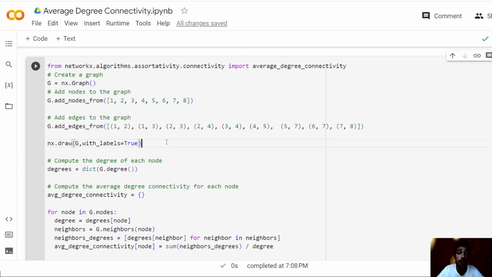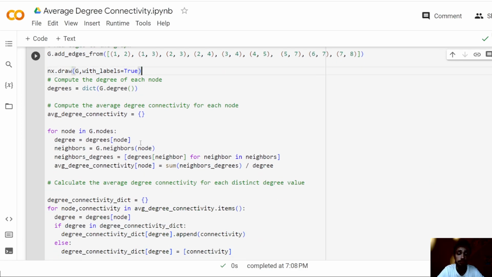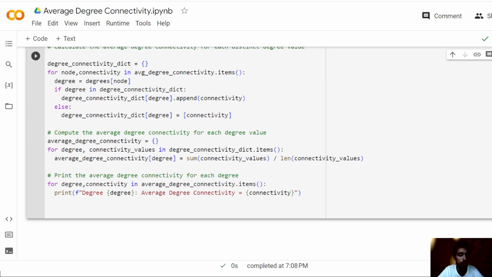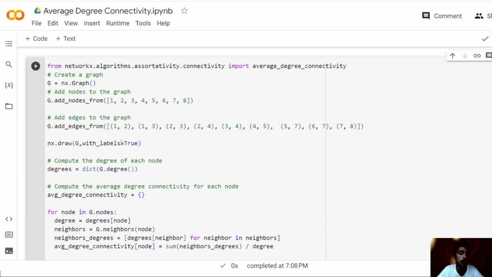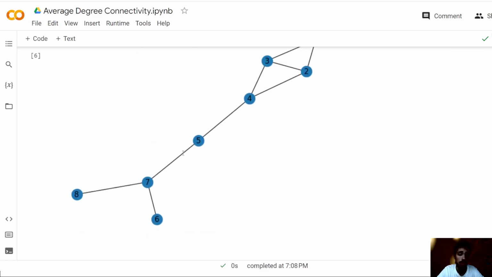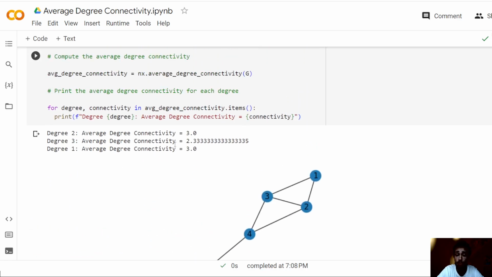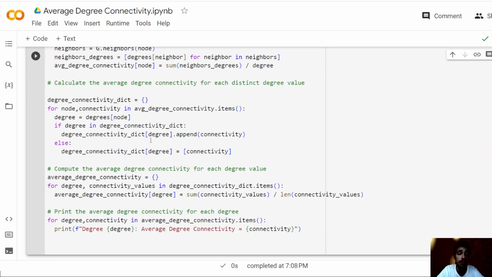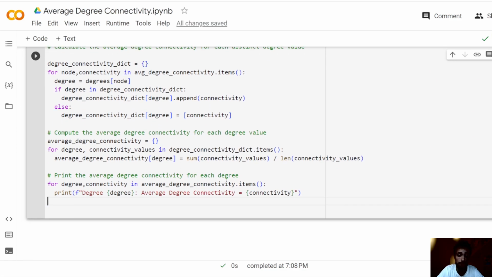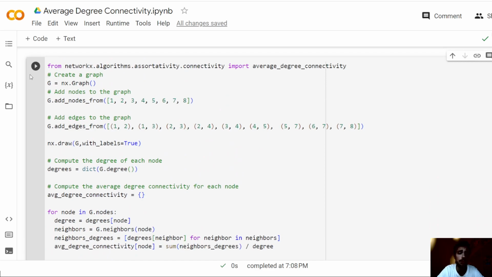So now we are printing the average degree connectivity for each degree in here, right? We are printing this average degree connectivity for each degree, and also we are plotting this graph, right? So as we have implemented this algorithm, we should see the same result as we saw before. Notice here that we are not using any NetworkX function to do this. We are doing it ourselves. It is our implementation. So let's run this cell, and verify that everything is working fine.